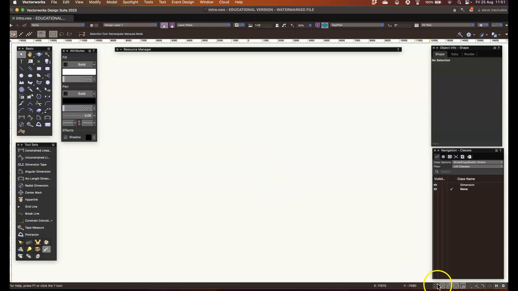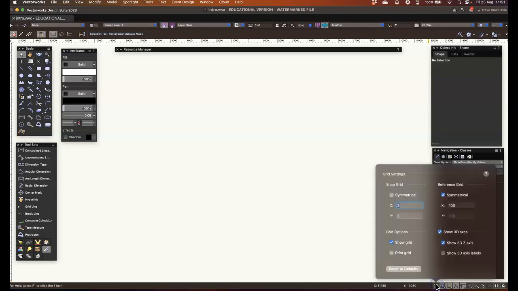So you may have a blue grid on your screen. Again, I'm not sure how it opens up, but we'll pause and have a look at the snap to grid options. So down here there's a little icon, and when you hover your mouse across it, it will say snap to grid. If I double click that, I'll open up the grid settings. The reference grid here I'm going to make symmetrical, and then the snap grid there I'm going to make exactly the same. Snap grid and reference grid.